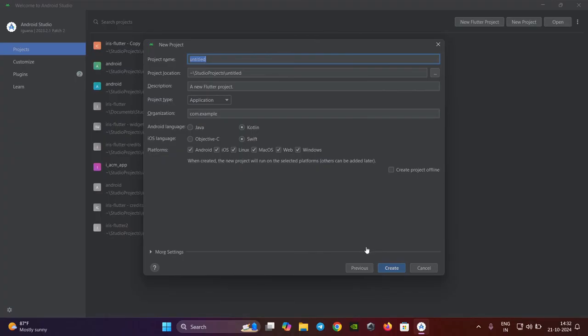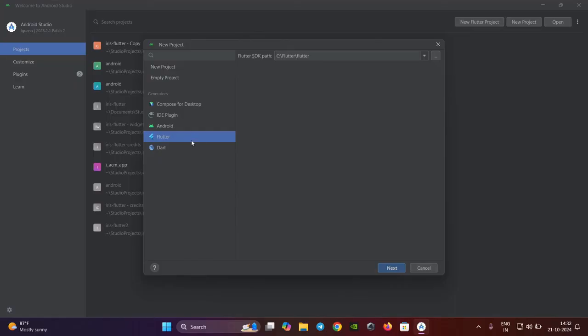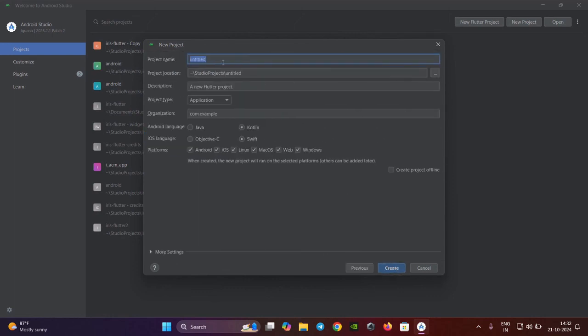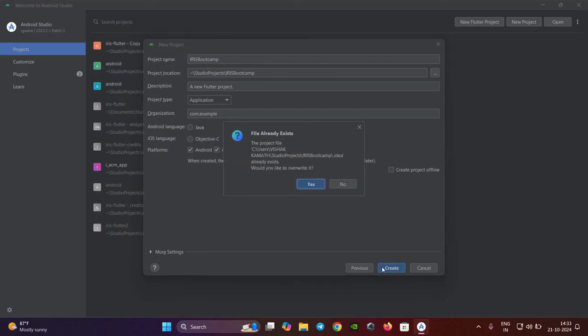You need to have Flutter installed in the system to get these two options over here, which I expect you guys to. If not, please install. Next, you name the project. Let's name it Iris Bootcamp. Our project location will be in the studio projects folder, and the name of the project will be Iris Bootcamp. This is just a description, and the Android language will be Kotlin, iOS will be Swift. Don't worry too much about all this. Let's just create a project.